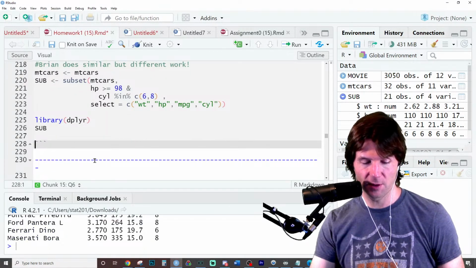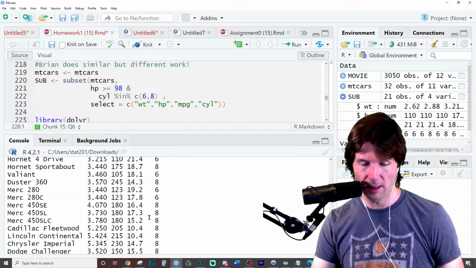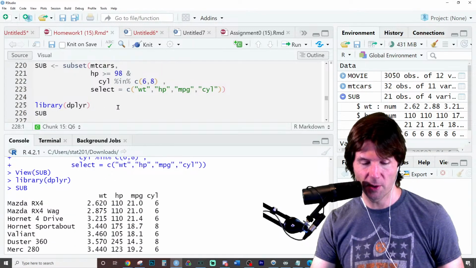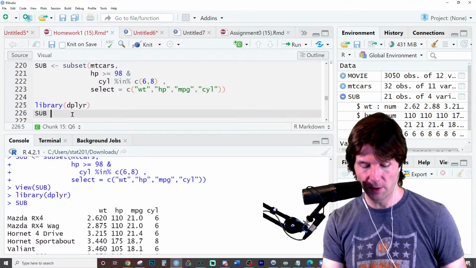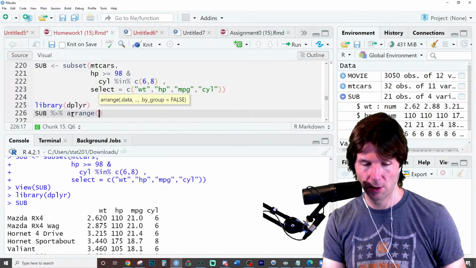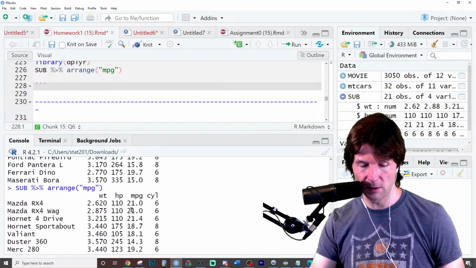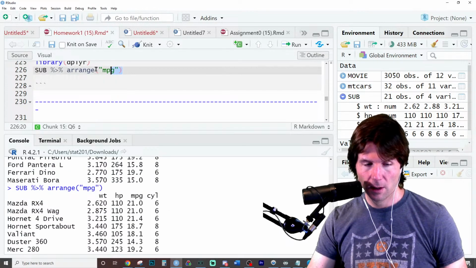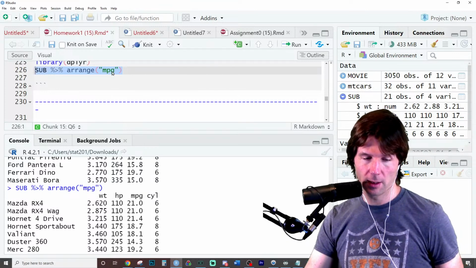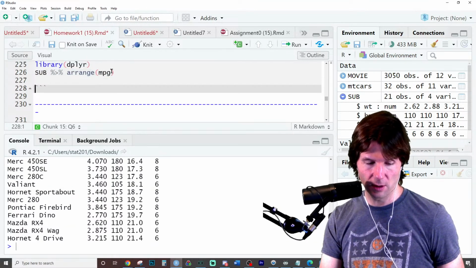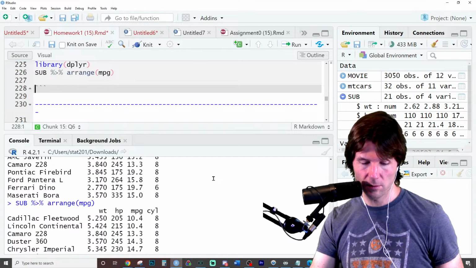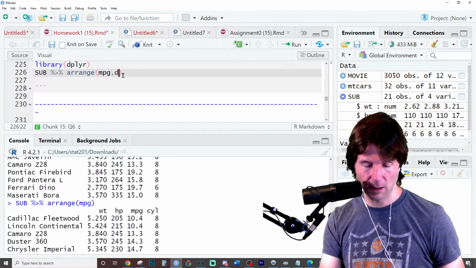Let me go to sub. Here's my subset. And I think, let me arrange it by miles per gallon because that's out of order. So let me go arrange. I think it should be this, right? And can I put MPG? There we go. No, it didn't do it, did it? No, that's not arranging by MPG. I thought that would. Let me try not in quotes. MPG. Ooh, look at that. That's got it. Decreasing.